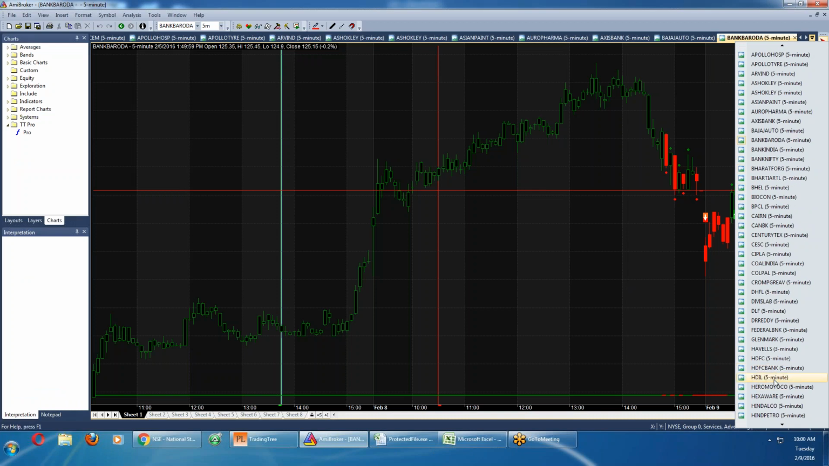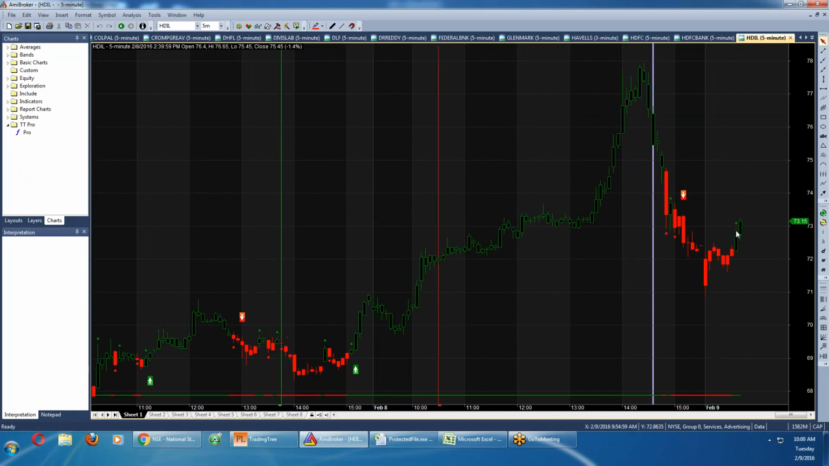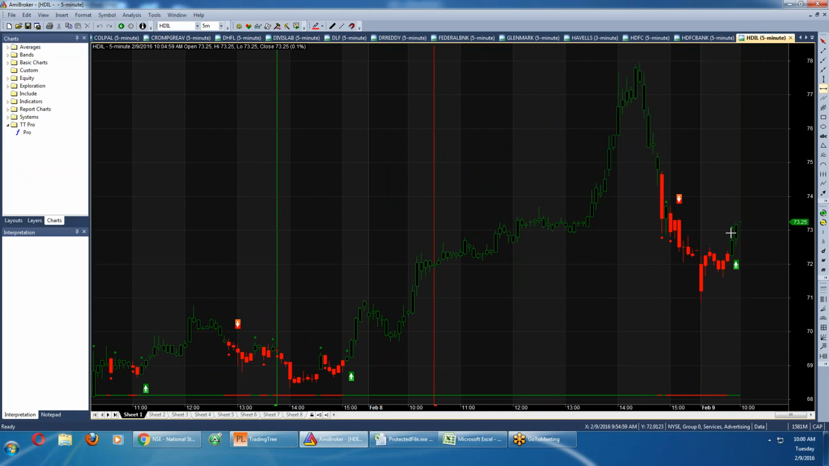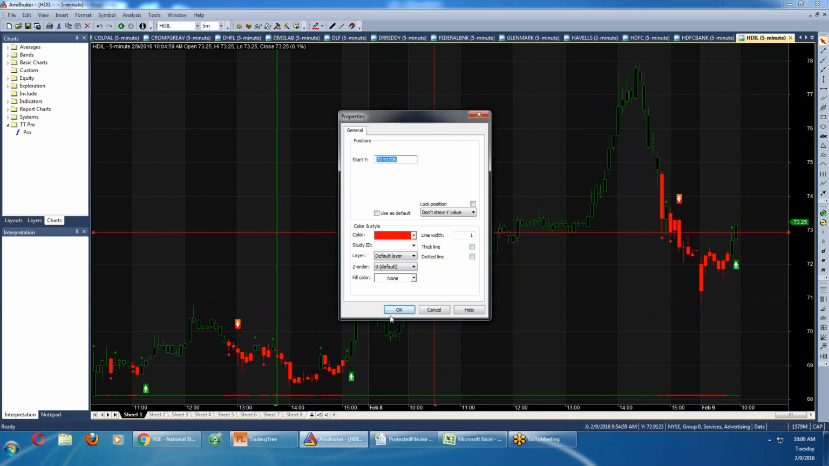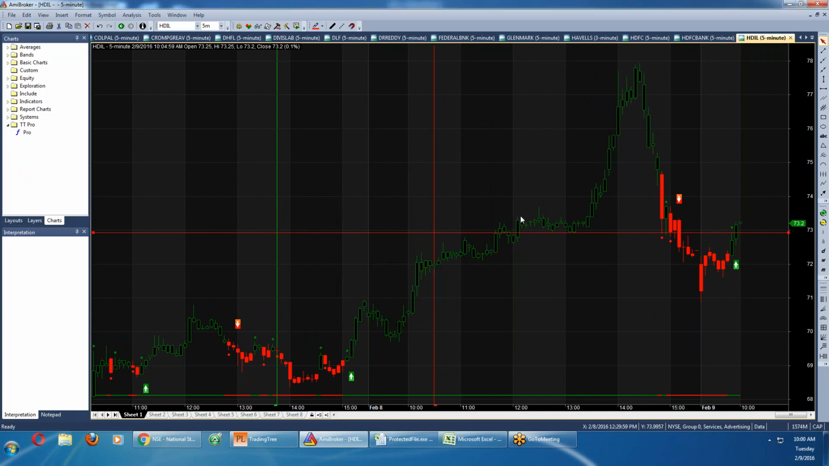So that's HDIL. We have a buy alert here. So in case we get a confirmation, we have got the confirmation now. So we can just still hold on to this particular trade and not exit the trade.